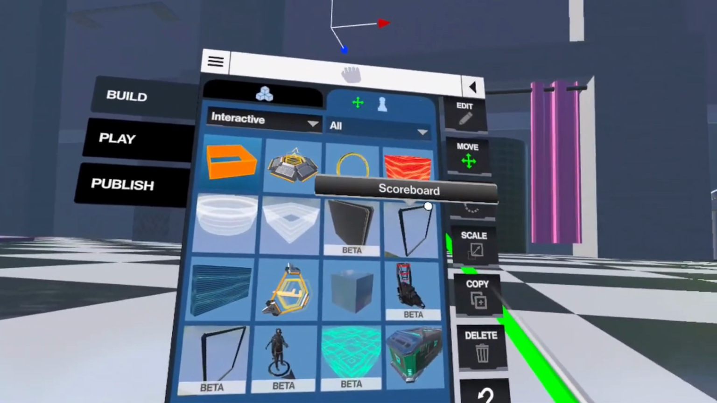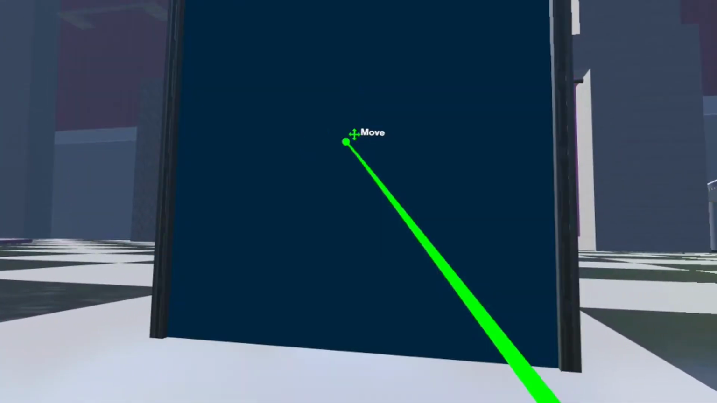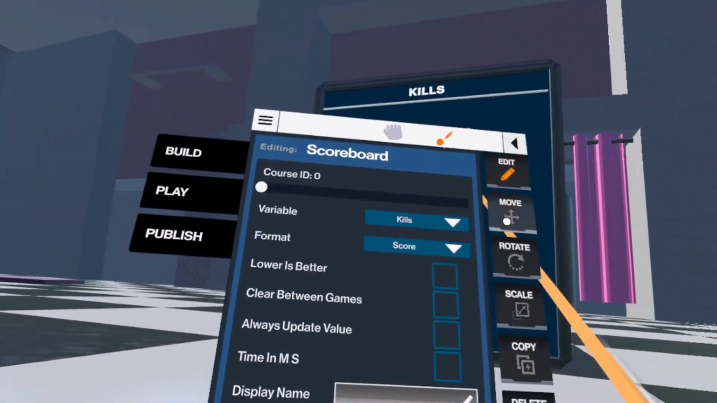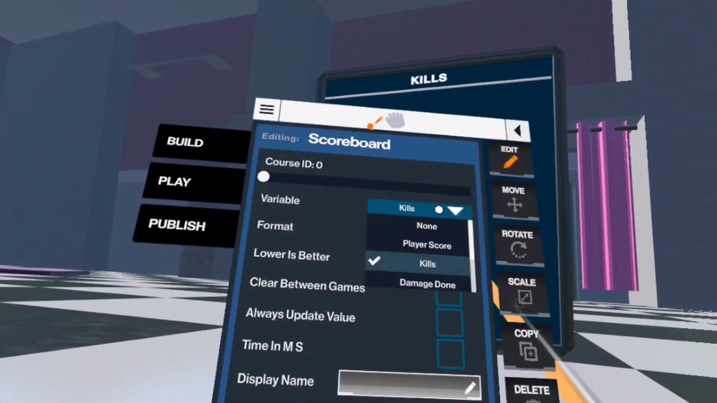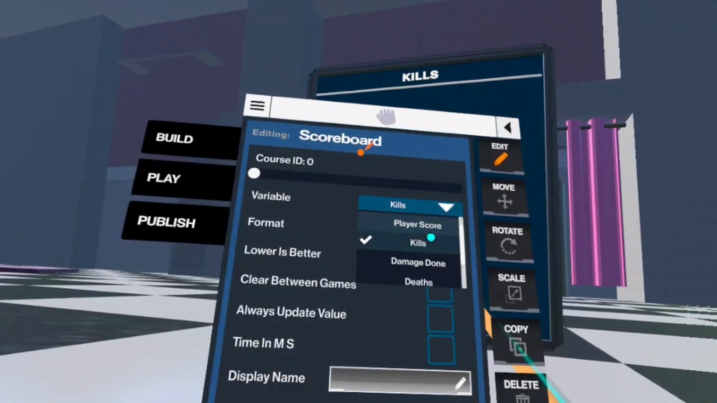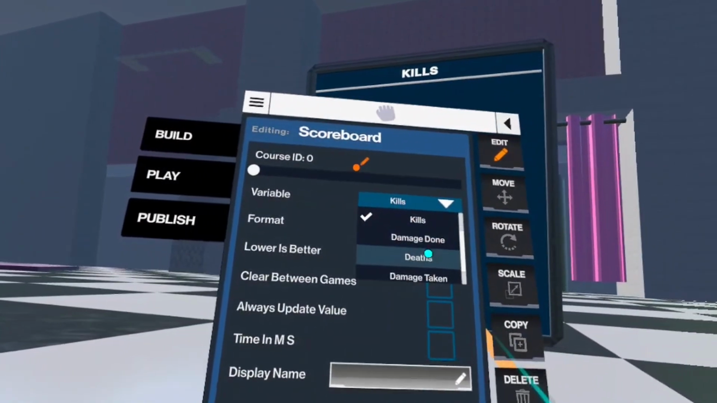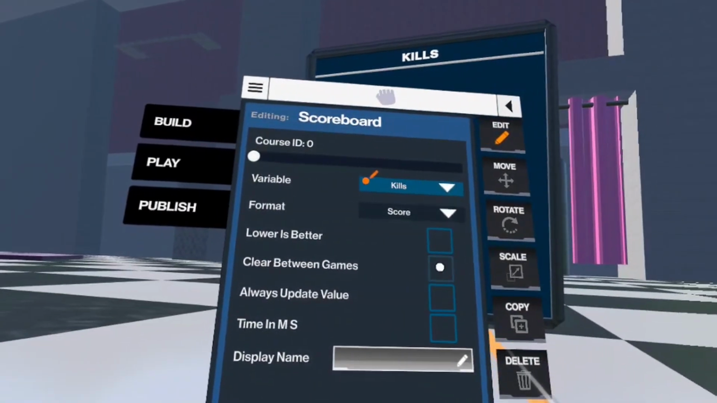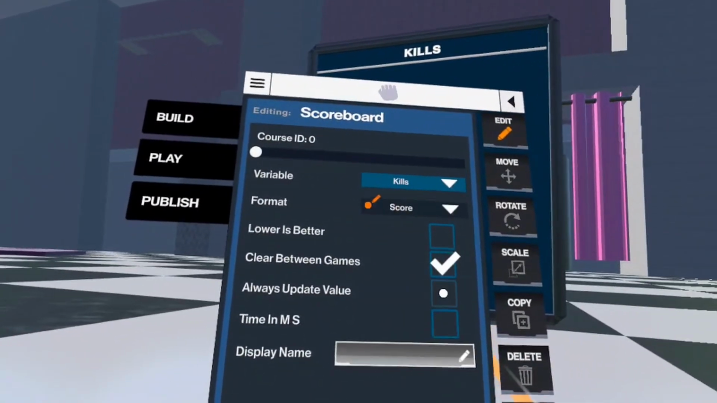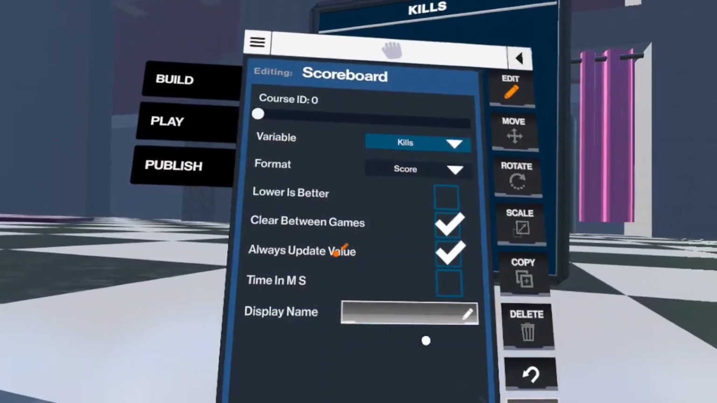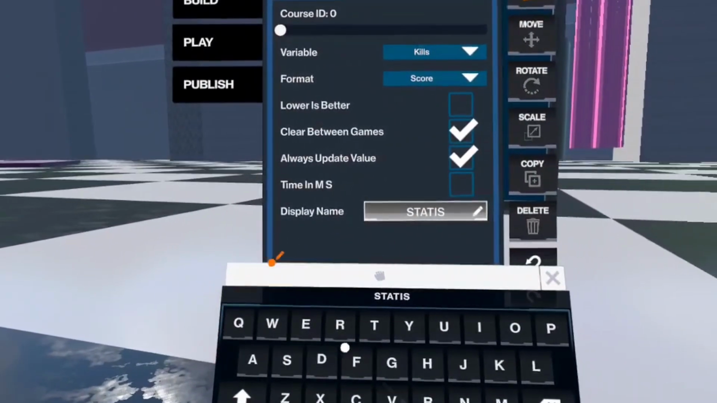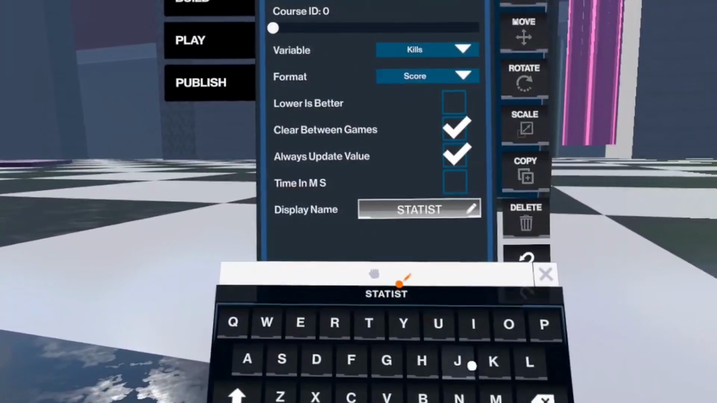You will find the scoreboard here in the interactive menu. Under edit there are several basic settings, like here the variable where you can choose what you want to have, like kills, damage done, deaths, damage taken. Also here you can clear between the games, which is important, and always update. Here you can add a title to the scoreboard, like for example statistic.